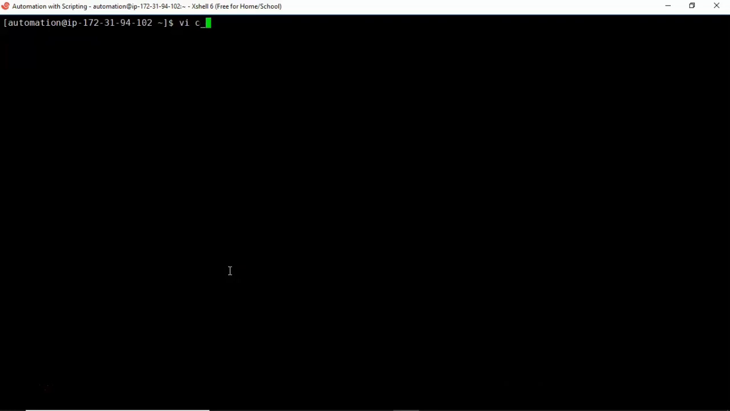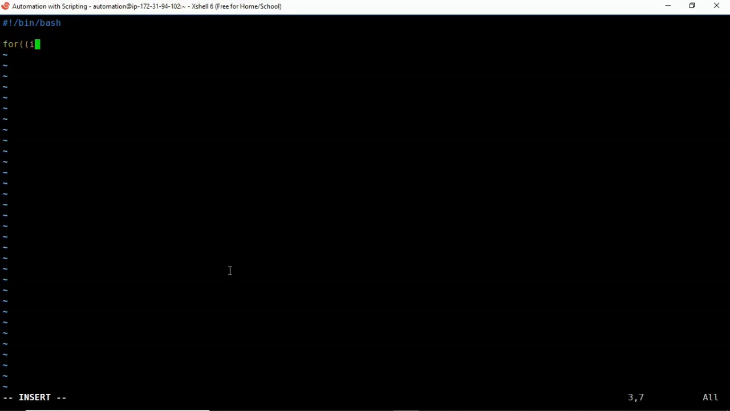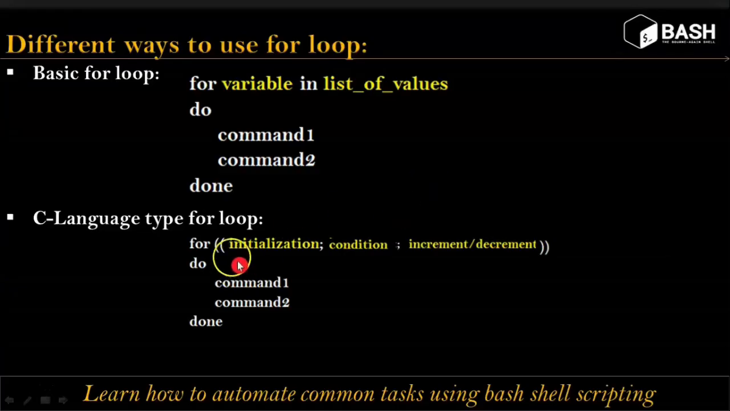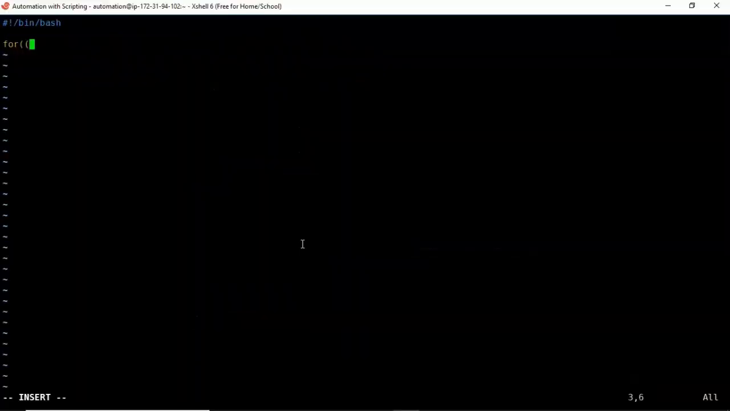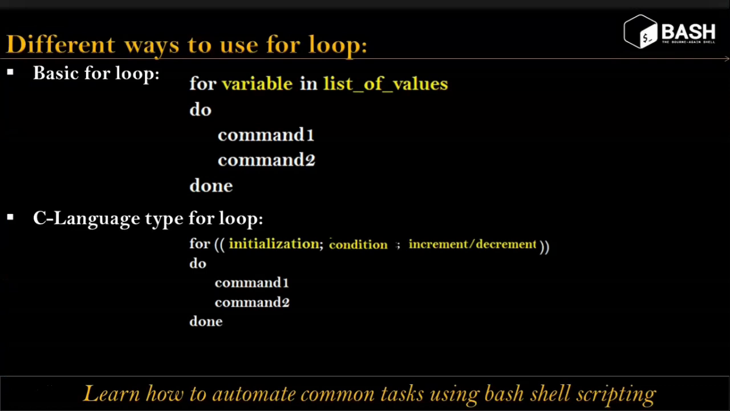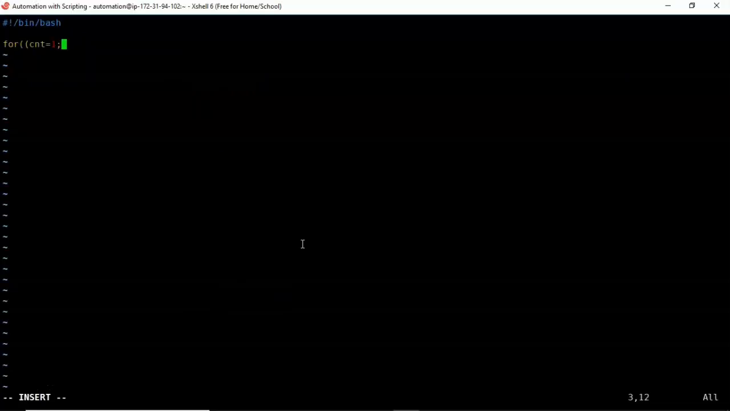Suppose I am writing c_type_for_loop.sh. #!/bin/bash, for, two parentheses. I am defining the C type. The very first one is initialization. You have to initialize some variable. Let me initialize count. You can take any variable. I am initializing the count variable equals to 1. Then semicolon. Then condition. I am writing the condition as count less than or equals to 10. Then I am increasing the count value by plus plus. So first let me write the syntax so that you can understand.